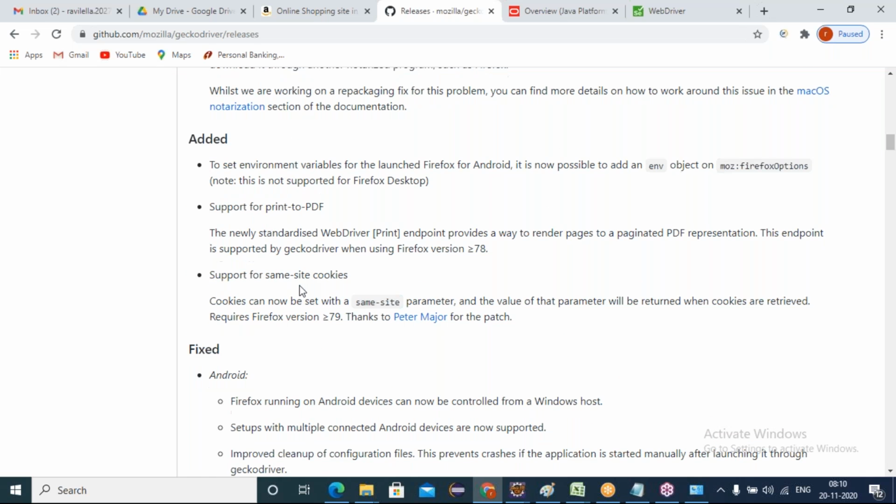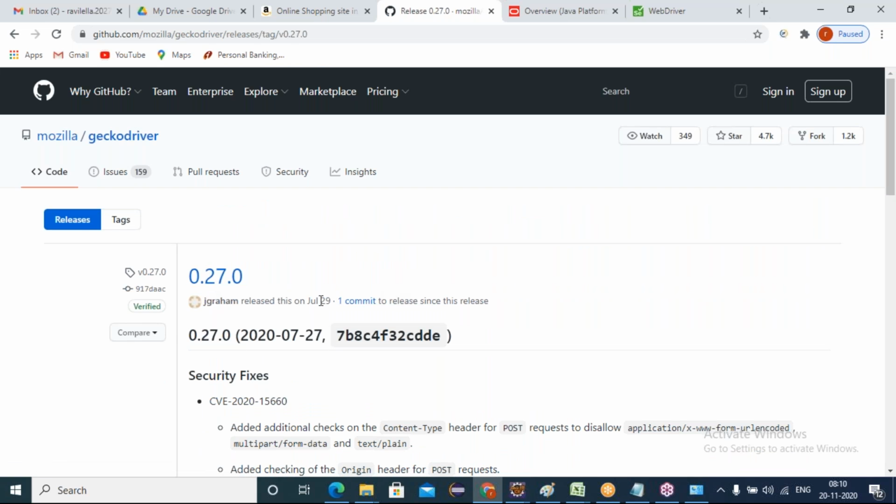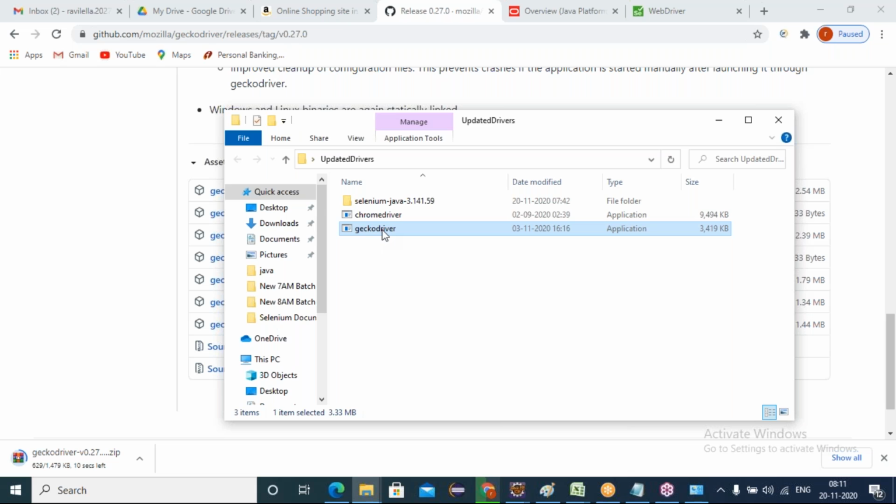Okay, I click on this, 0.27.0. Here I go with this. Gecko driver 0.27.4, I was taking this version. Okay. Do one thing, I delete this Gecko driver here.